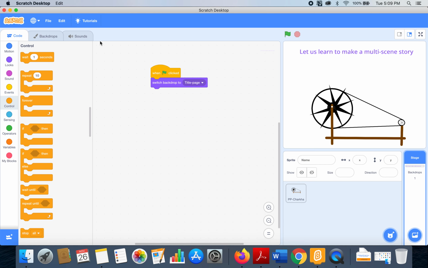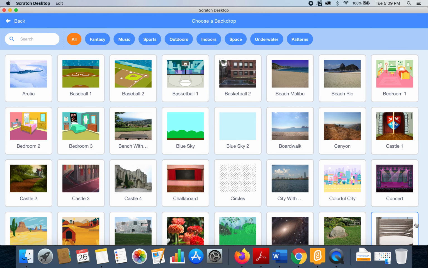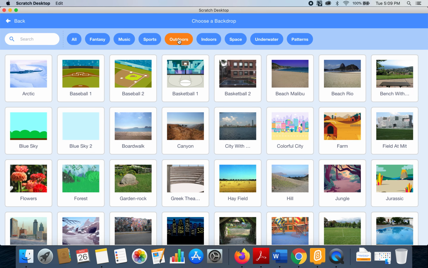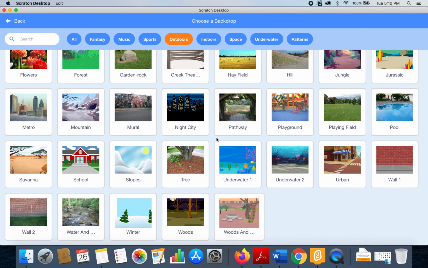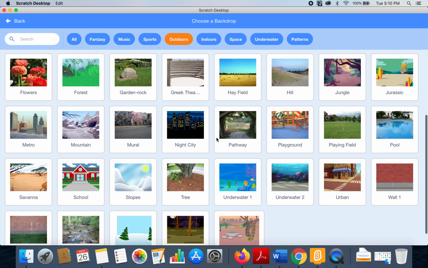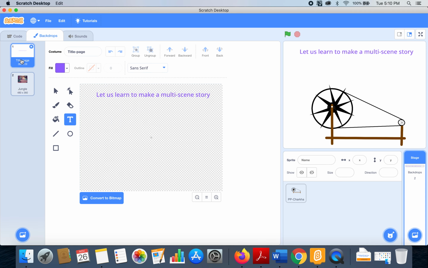So I'm going to click on backdrops. This is right now one backdrop. Now I'm going to pull up another scene from the Scratch library. So I'm going to pick outdoors because I want to make one of the animals walk. So let's pick up a jungle. Okay. Now here you can see statically it is just showing jungle because this is what is selected. You can select this. So scenes have to be done using coding, right?